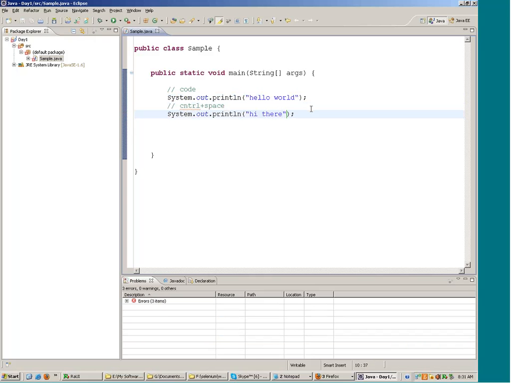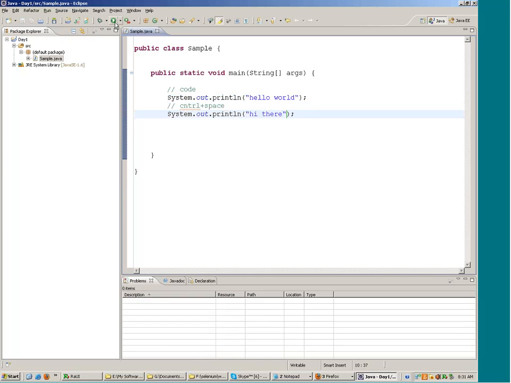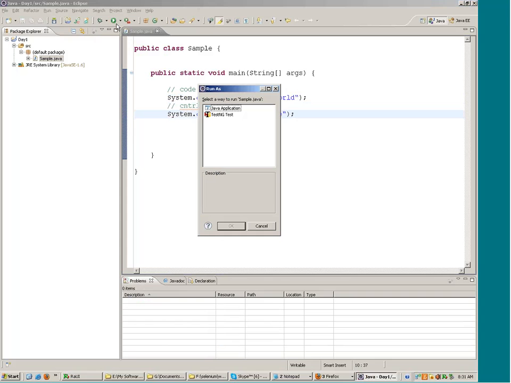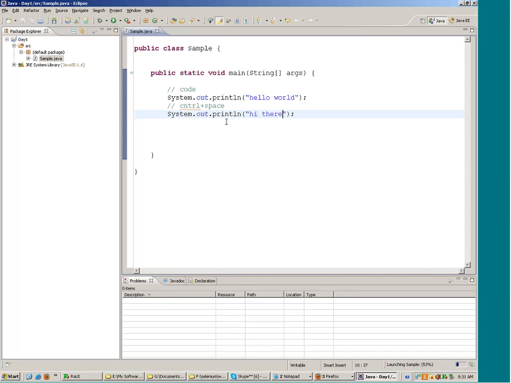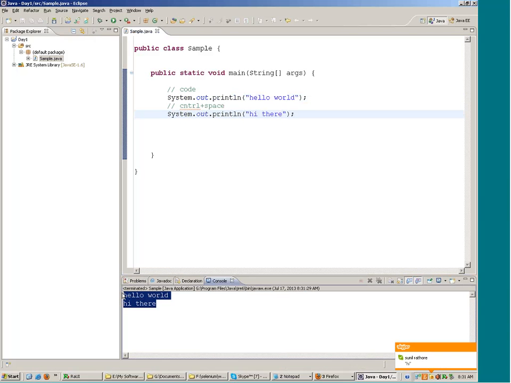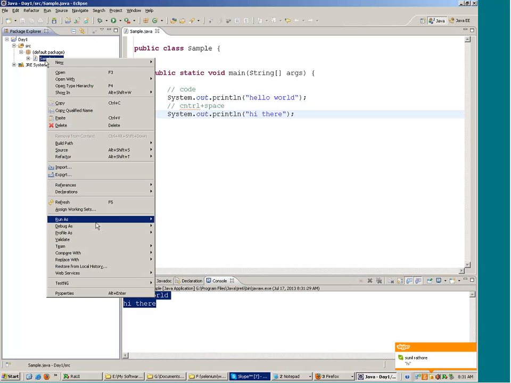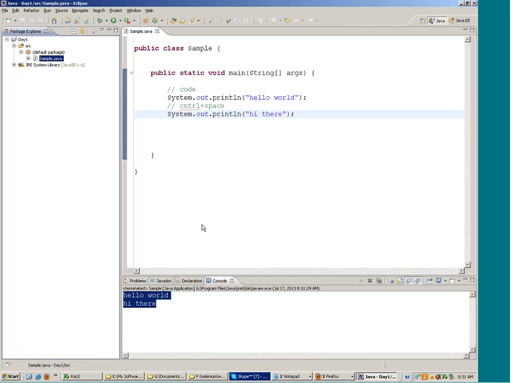like this. And if you have to run your code, there is a button on the top. This button over here, this is the button, right? You click on this and this will execute your code. You can also right click on the sample.java file and go to run as Java application, and this will also execute the file. The output will be visible in the console inside Eclipse.